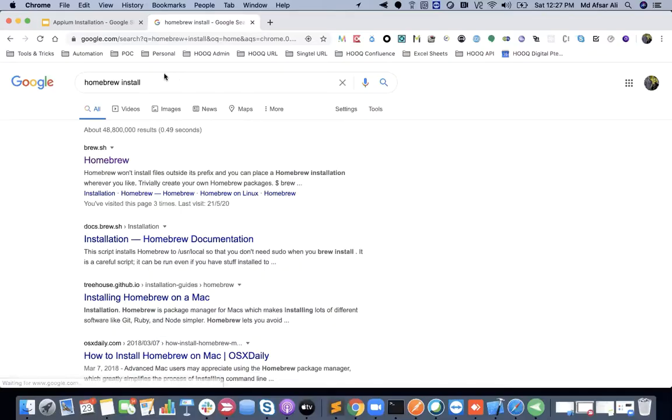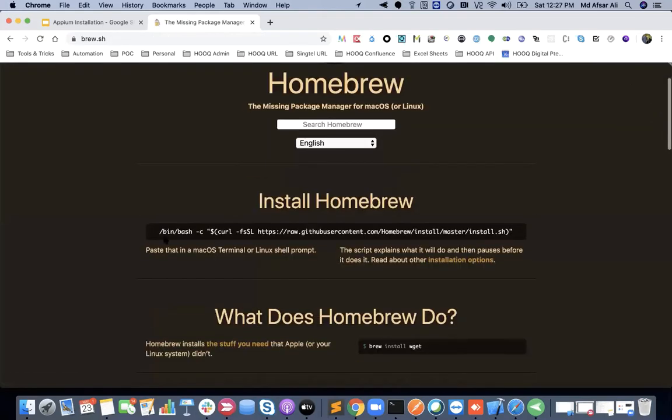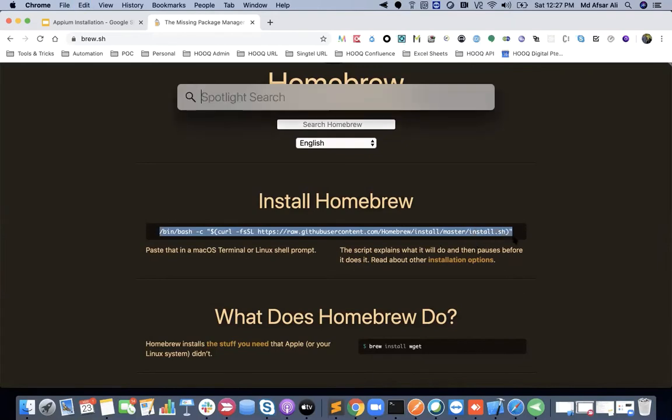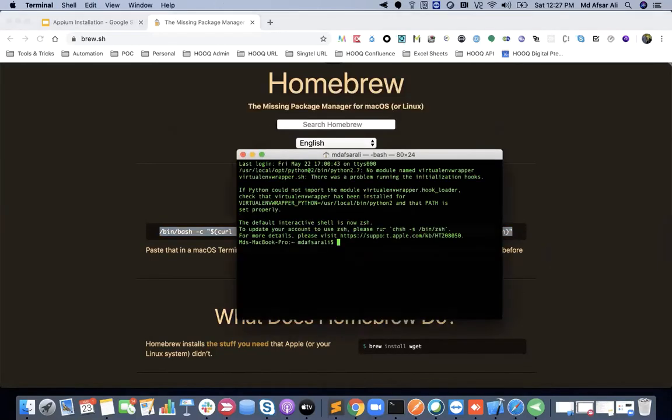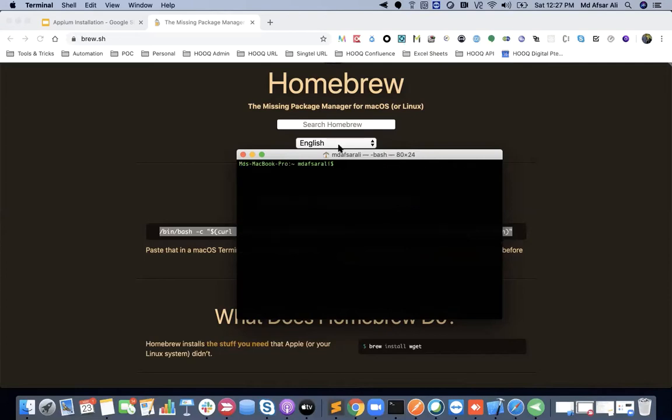In the Chrome browser, just type Homebrew install. You'll see homebrew.brew.sh. Go to it and copy this particular line. Once you copy this, go to your terminal and just paste it. That's it, and it will install your Homebrew. I already have it installed, so I'm not going to install it again. Just make sure it installs successfully.